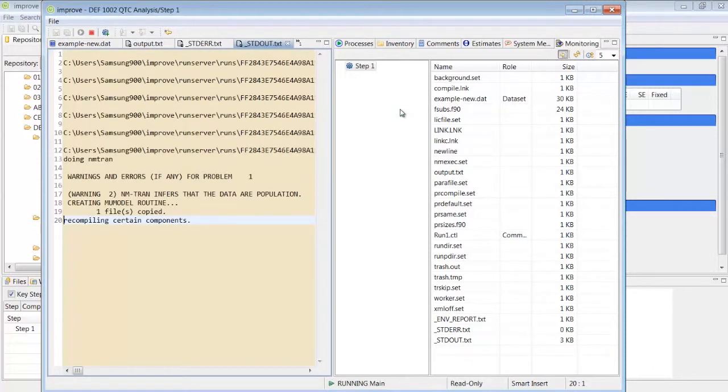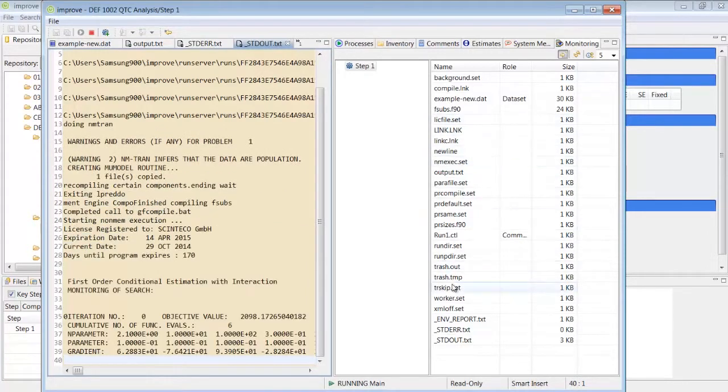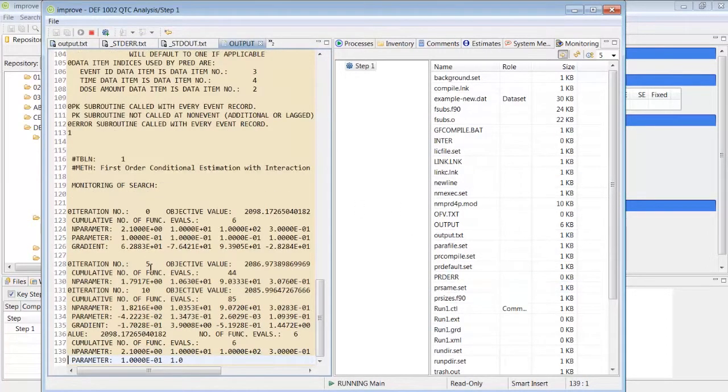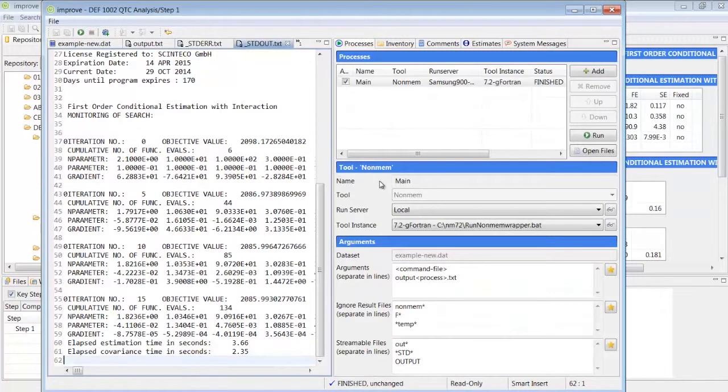Again, in this step, it's NONMEM. It's going to show us all of the files that get created and allow us to monitor, in this case, the iterations and anything else within the NONMEM environment. Once it's finished, there's a status bar down at the lower left, which indicates that it is finished.